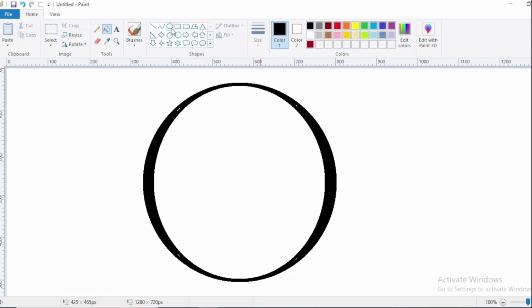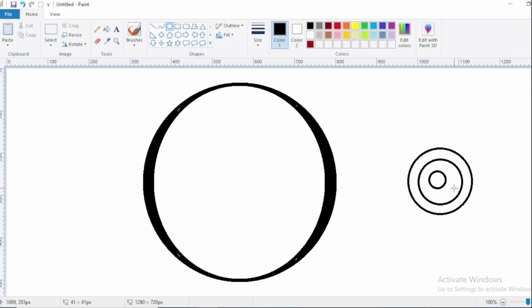Again select the circle, reduce its size, draw it. We will create 2 more circles like this and fill it with 2 different colors.